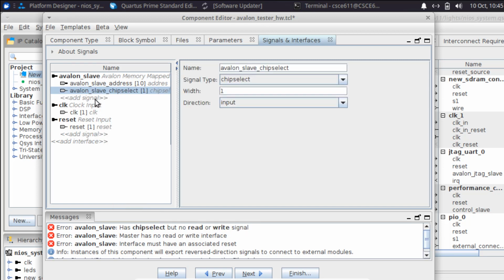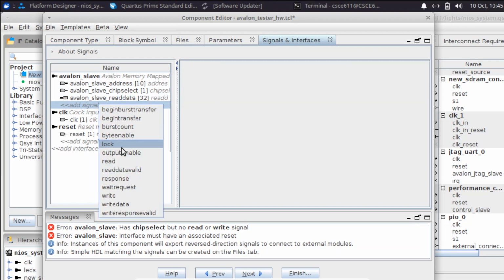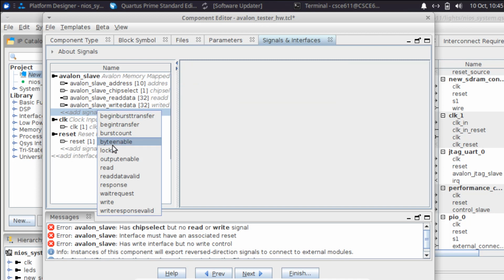Okay, that's an input. Read data, I'm going to make that 32. And write data, I'll make that 32. Okay, and wait request. I'm not going to put wait request because I'm going to assume that this peripheral can always do a read or write in one cycle.